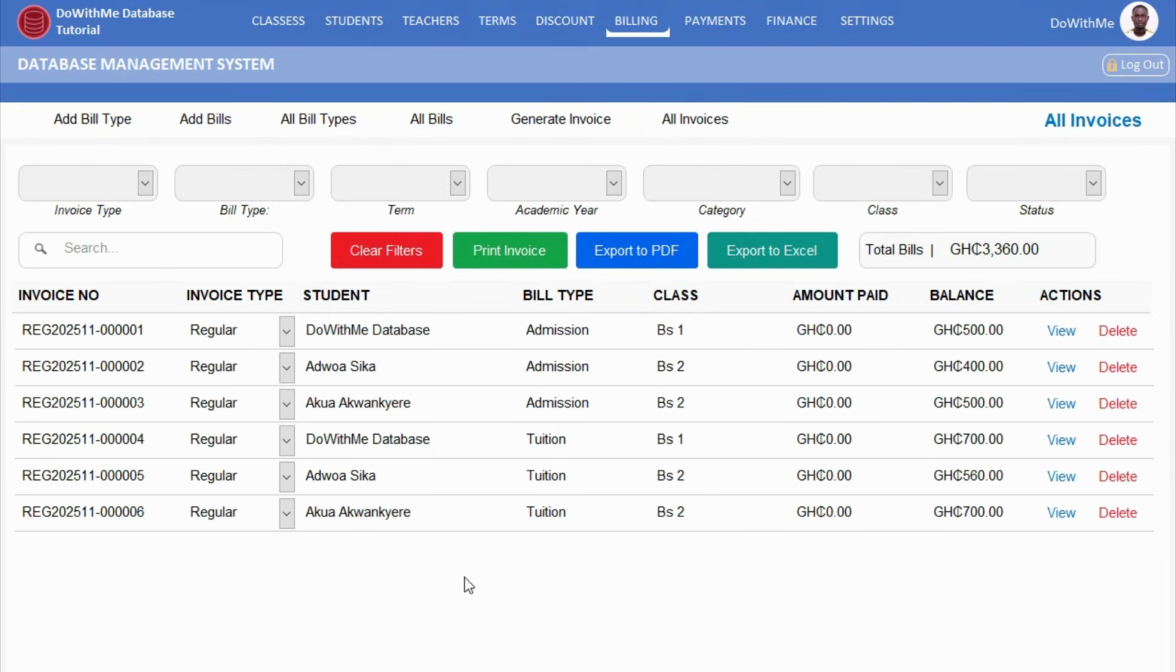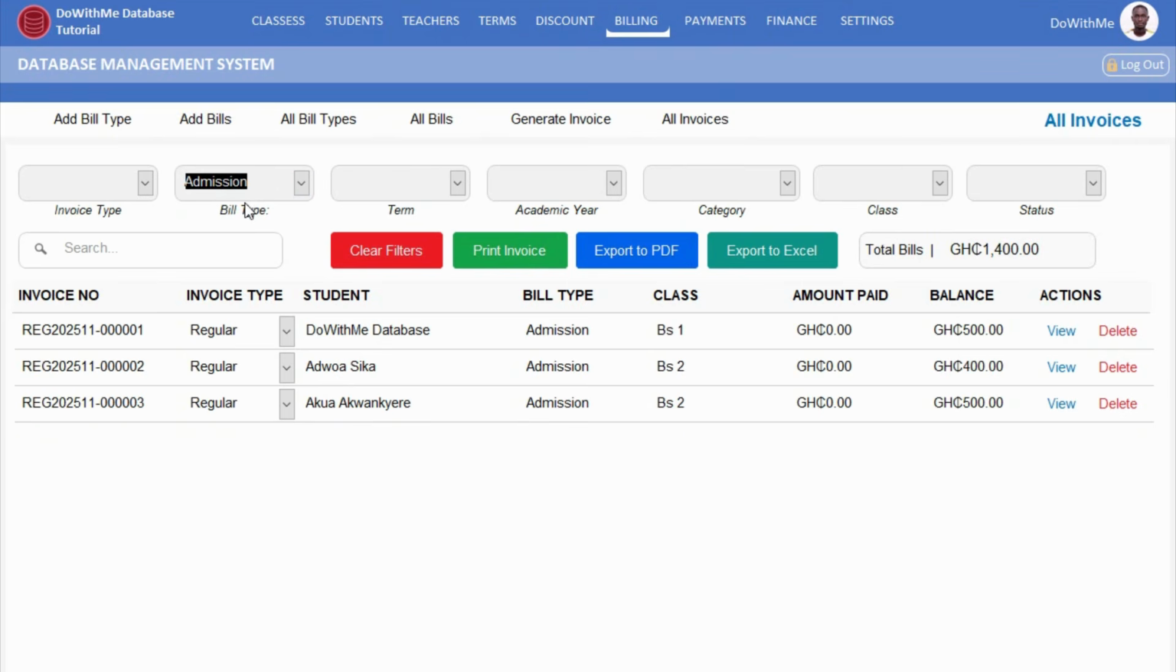Yes, so these are the invoices. Here we have the option to choose the bill type. This one is admission. The admission is seen that some are 500, some are 400. Yes, this one has an amount of 500, but this other one is 400, because we assigned a percentage of 20% to her. That's why hers is now 400. So you see the percentage, the discount is working.